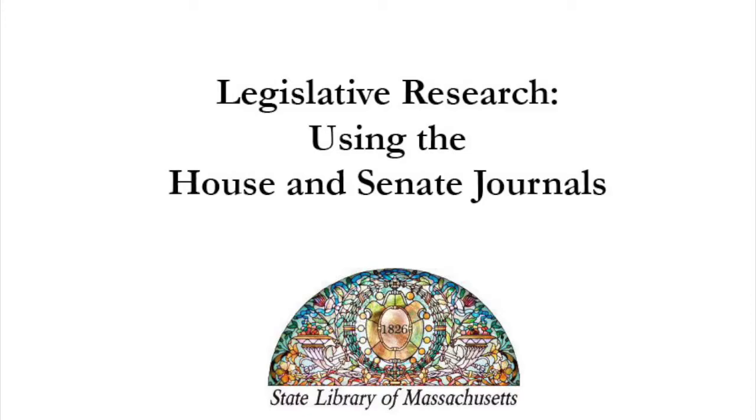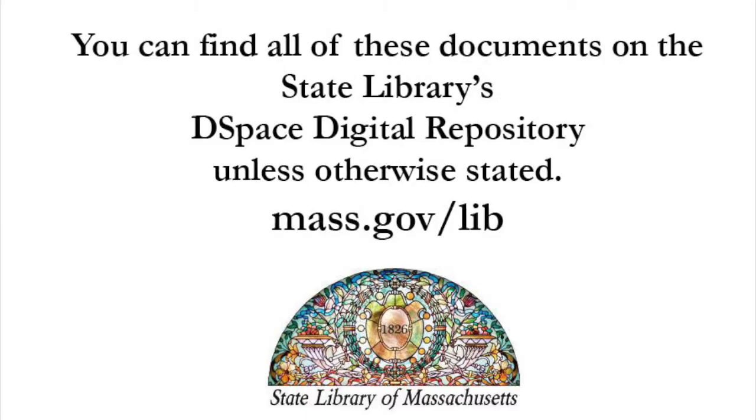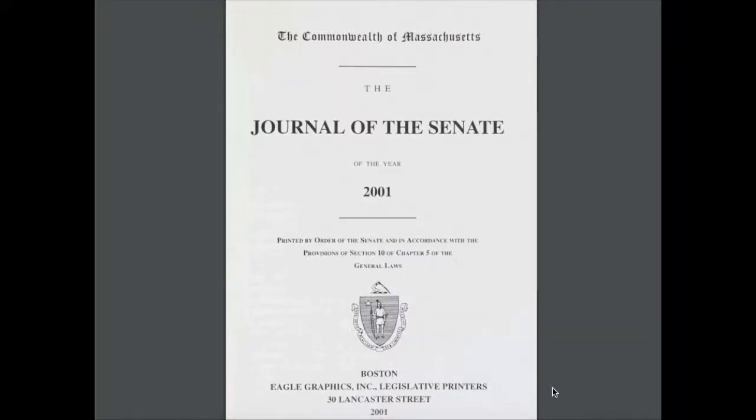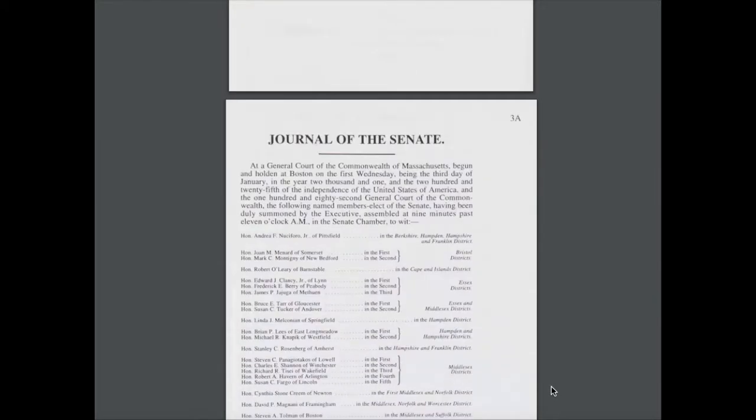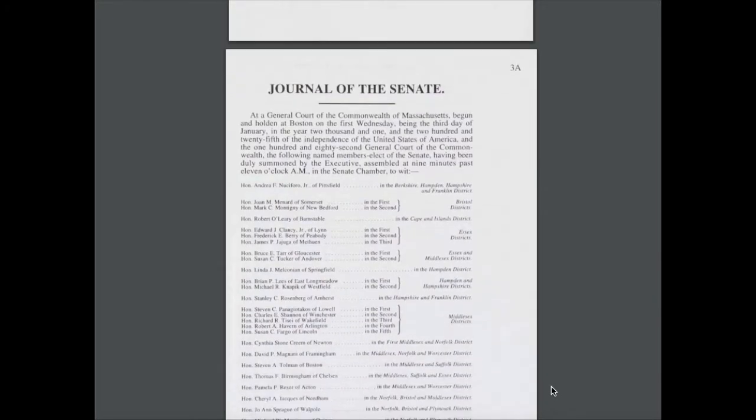The House and Senate journals contain a multitude of important information regarding the creation and passage of bills into acts and resolves. This video will provide more information regarding the resources available in the journals, which are digitized and available online. The House and Senate journals are the official procedural record of the legislature and document the daily floor activities of the House and Senate.